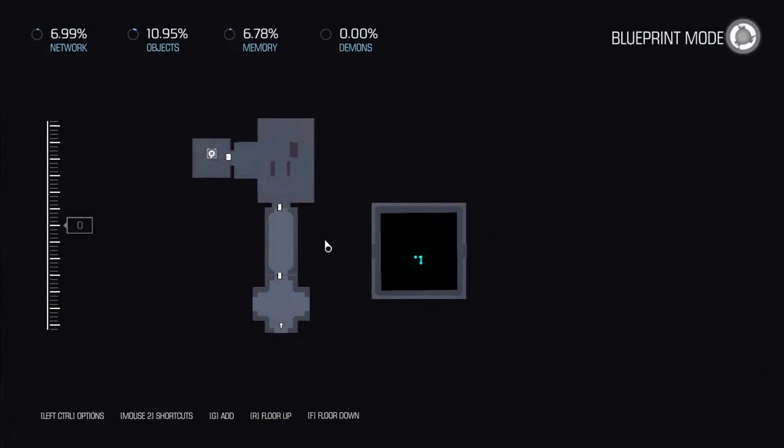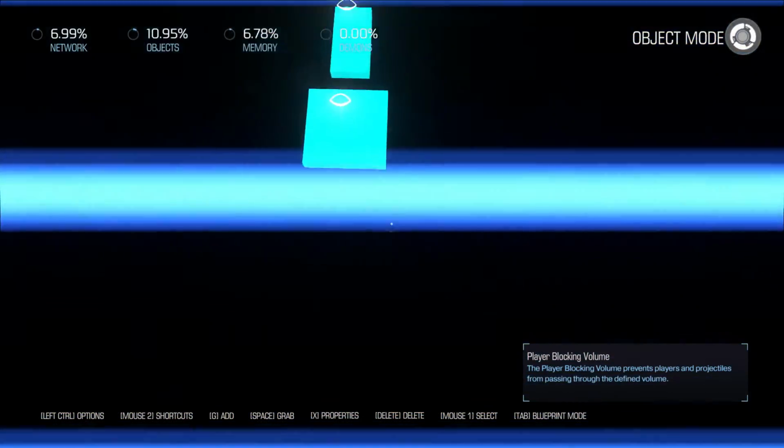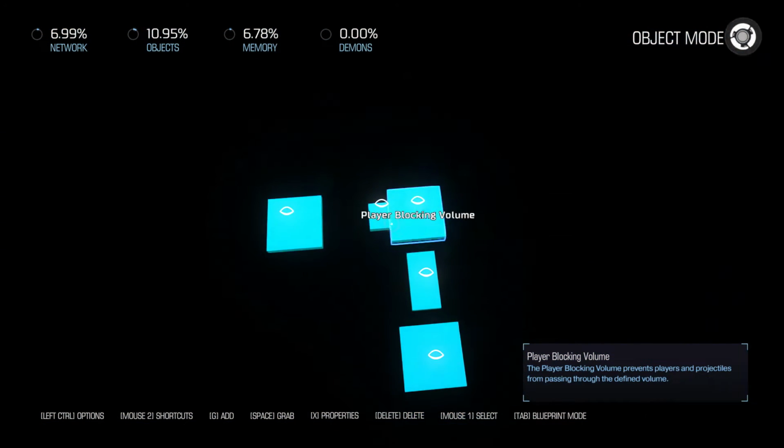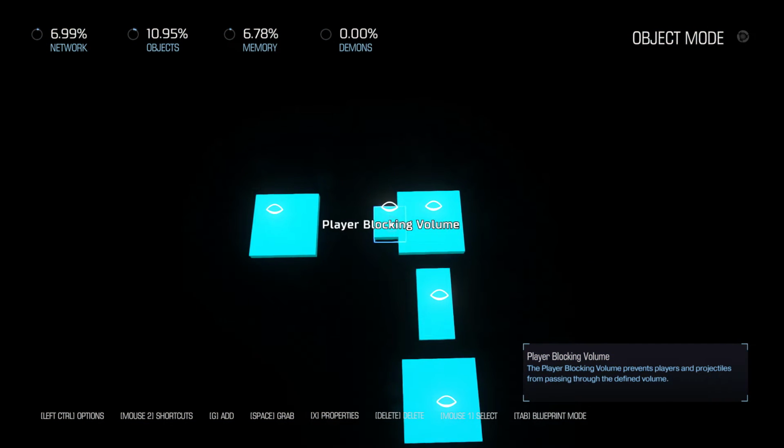Alright, and that looks pretty good to me. Looks like we've got a pretty close representation of that room. It's not perfect, but like I said, all you have to do is just get it close so that it at least somewhat represents the room.